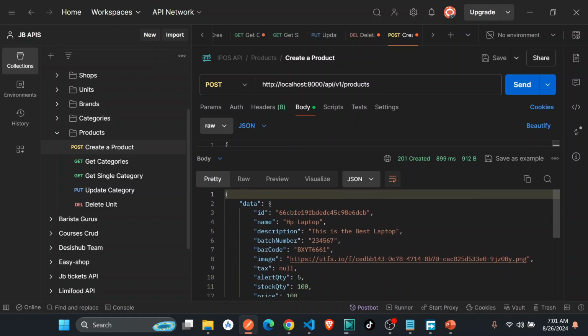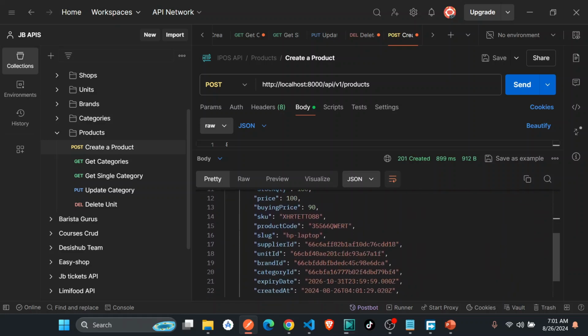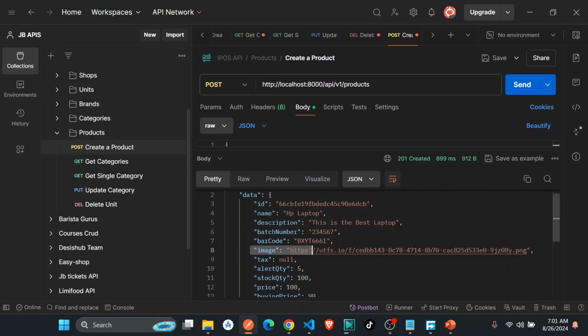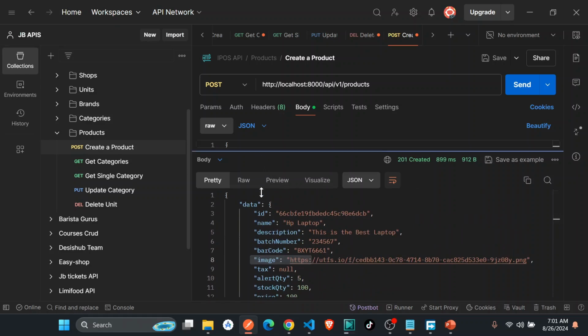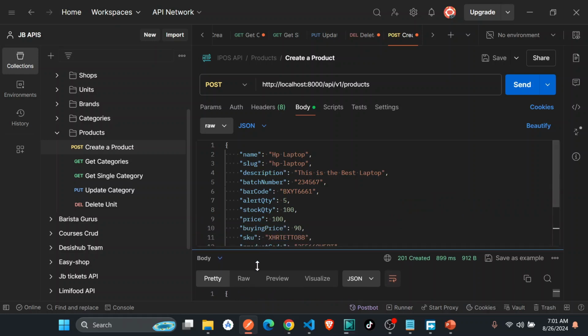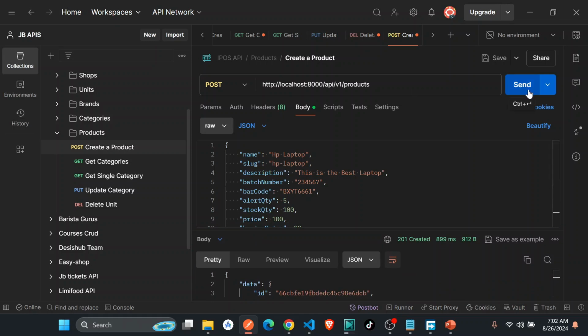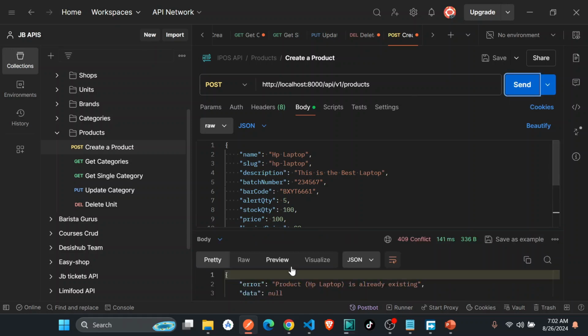So send this request, and let's go ahead and look at the response. So this product was actually created. You can see we didn't provide the image, but the image was actually given. We can also look at the expiry date, the one we have just put. So this is really nice. Okay, supply and everything. So to test other things, we can create the second product. And if we just try to create this one, we're going to first get product HP is already existing.